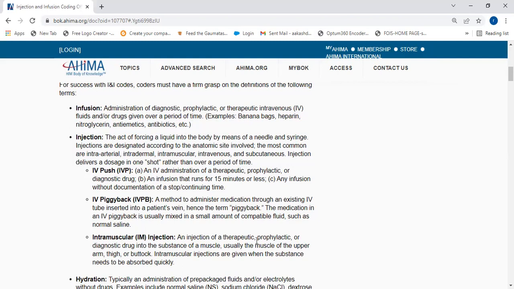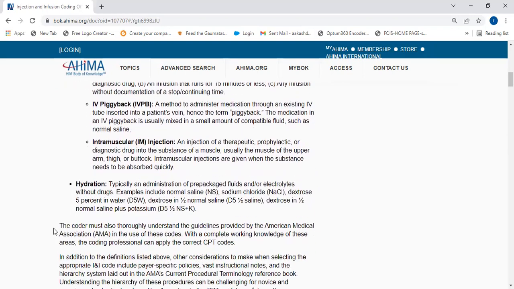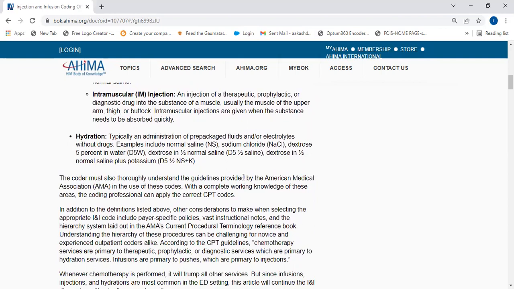Intramuscular injections are injections of a therapeutic, prophylactic, or diagnostic drug into the substance of a muscle, usually the muscle of the upper arm, thigh, or buttock. Intramuscular injections are given when the substance needs to be absorbed quickly. Hydration: typically an administration of pre-packaged fluid and/or electrolytes without drugs. Examples include normal saline, sodium chloride, NaCl, dextrose 5% in water, D5W, dextrose in half normal saline, and dextrose in half normal saline plus potassium, NS plus K.